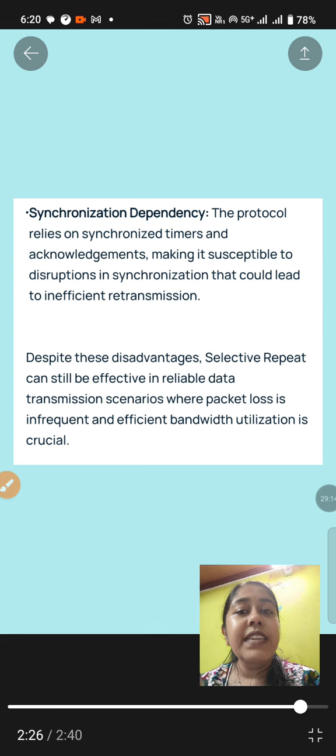Since it has to see each and every time that it should be synchronized. Since it is having some timers, it has to see when the timers are synchronized, when the transmission is going on, when the retransmission is going on, and whatever ACK is received. Each and everything has to be taken into account, right? So it can lead to inefficient retransmission.